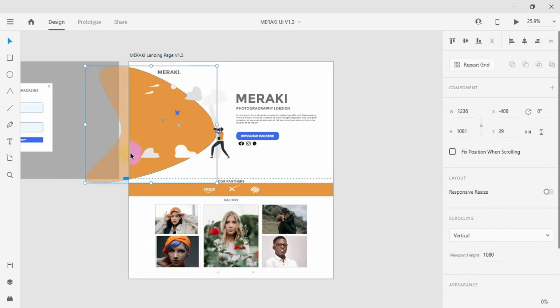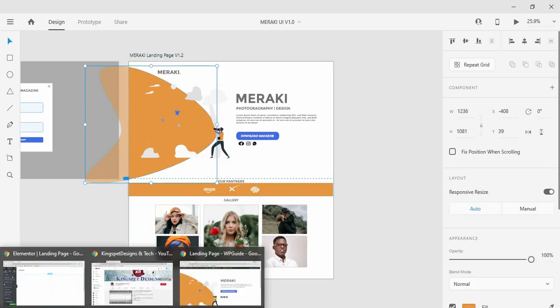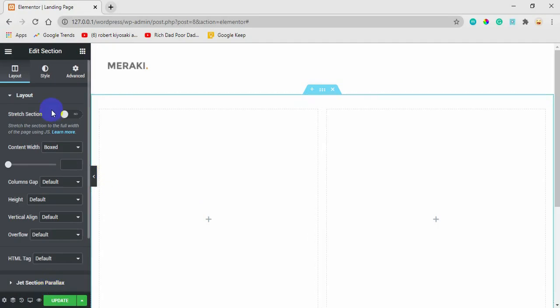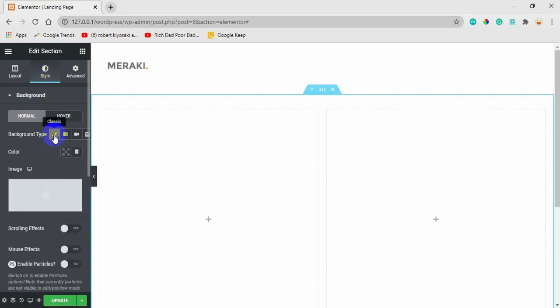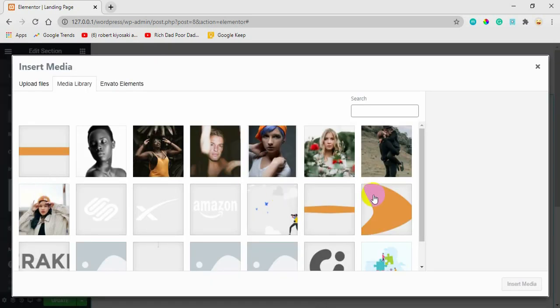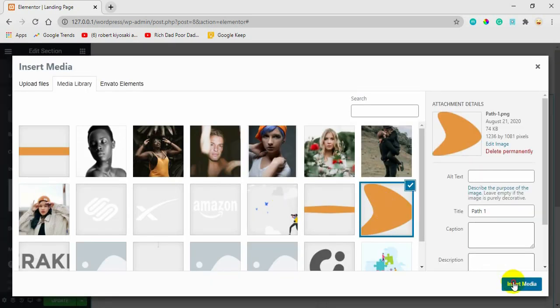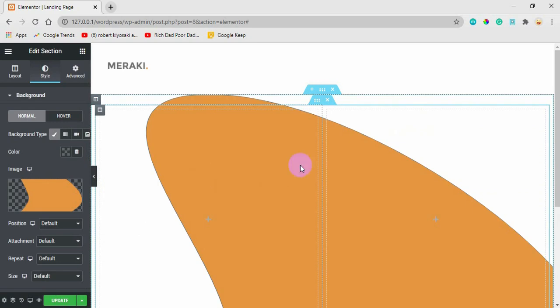Then the background section, this is where I get to add this image, this particular one here. Click, go back, and on style, under background, choose the classic type. Here choose an image, click on it. I already have my image uploaded, so I'll insert, and here we go, the image is already there.